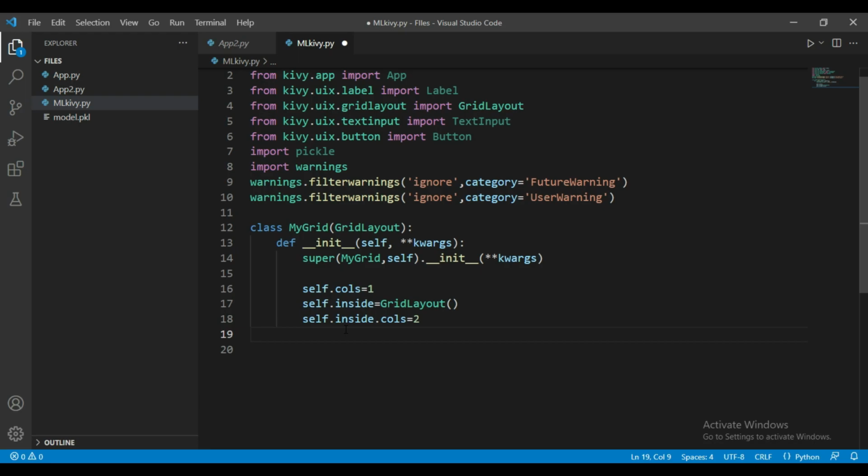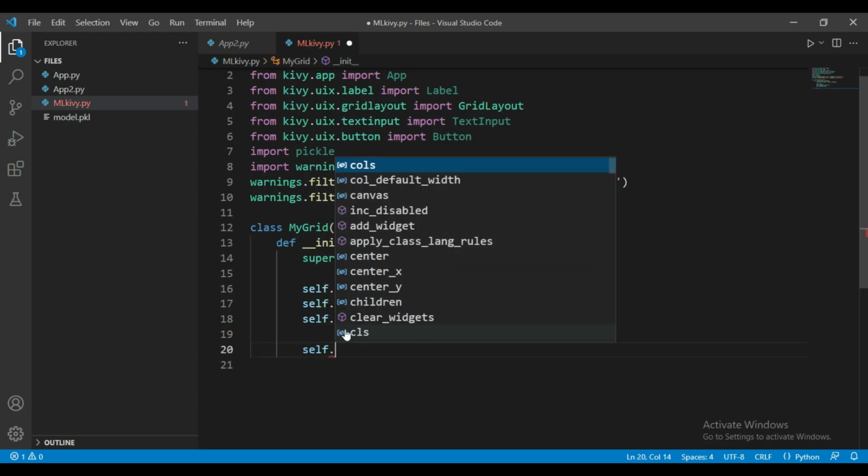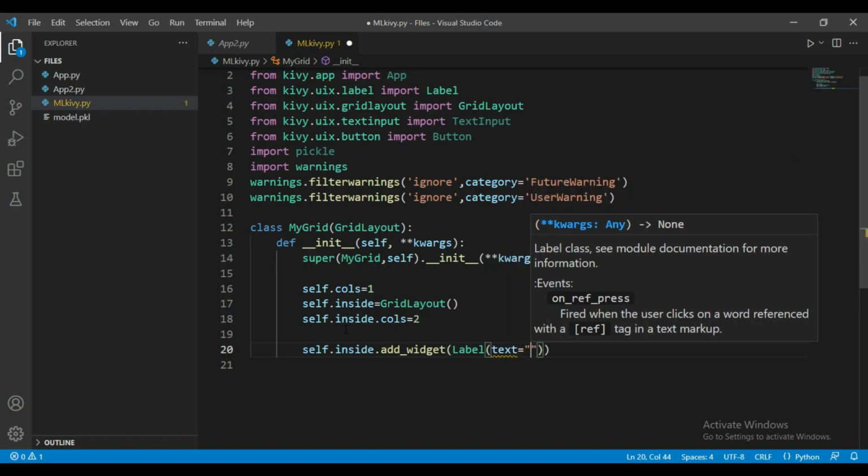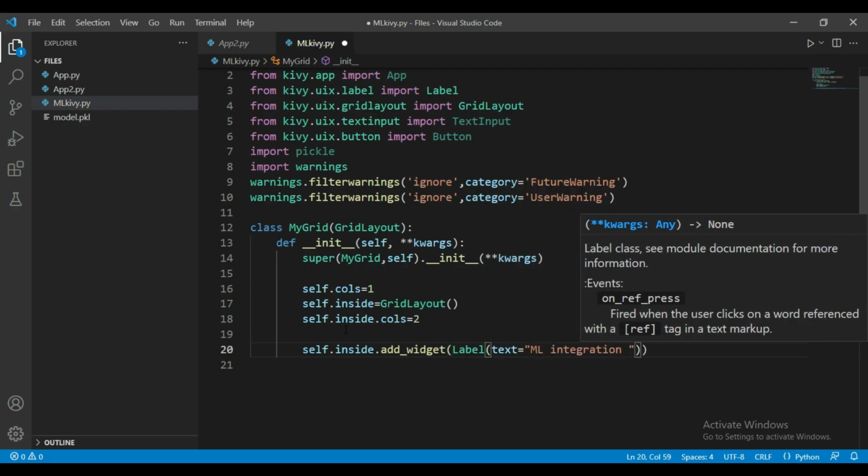Next, we need to add some elements to the grid layout. Our first element is the title. I want to add a title to my layout. Generally, we call it a title, but in Kivy, we have to call it a label. Now type self.inside.add_widget, and in the add_widget method, you have to pass the Label parameter. For the Label, you have to give further parameters like the text value.